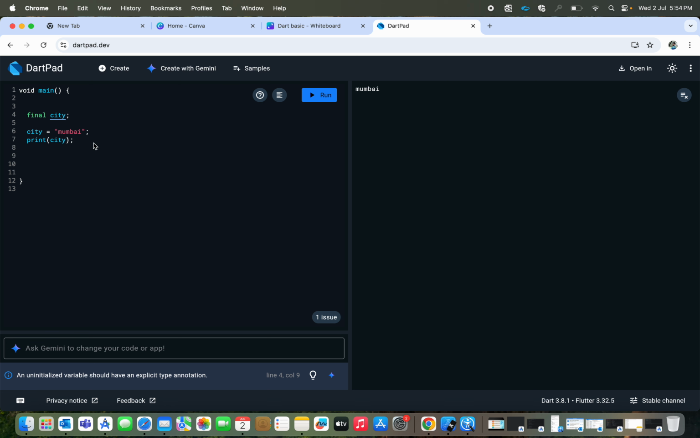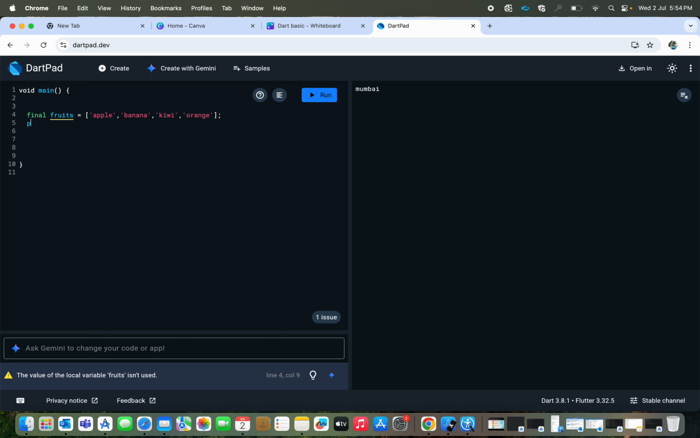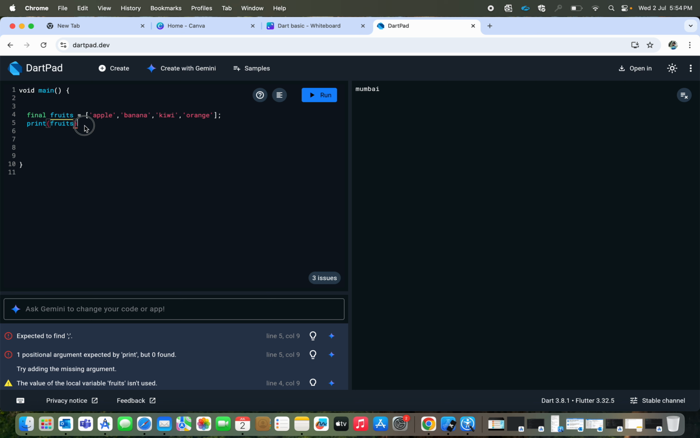That's the one difference. Now I'll create a list of fruits. Final fruits. I'll say apple, banana, kiwi, and some other, orange. I'll print those fruits first. So let me print it.